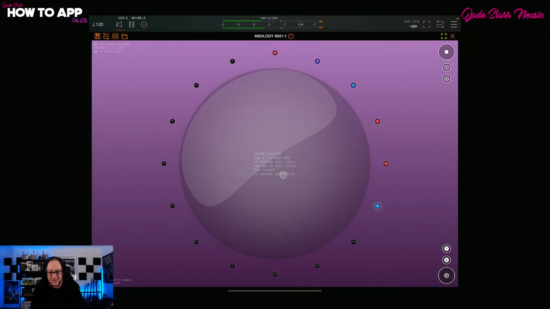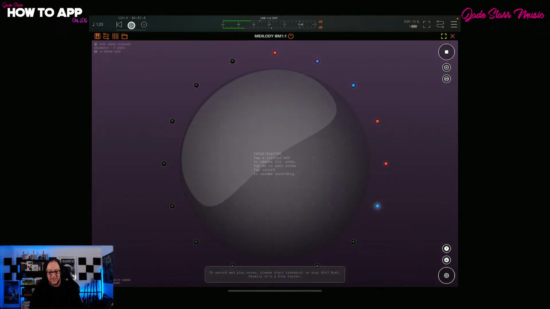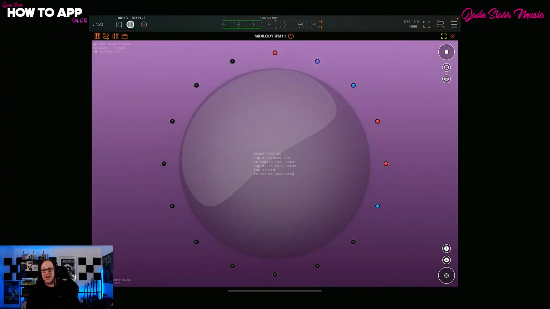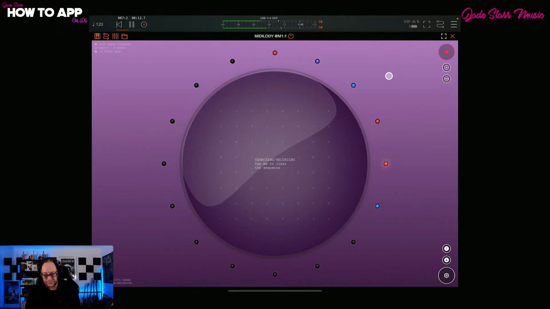So now if I stop this, it stops. But now if I hit play again, we're going to start again. Remember, when record is off, you can just play this. When record is on, now if I tap record on again, it's going to continue where it left off, searching for more notes, unless I tap the center. But whenever you tap the center in record mode, it deletes everything.